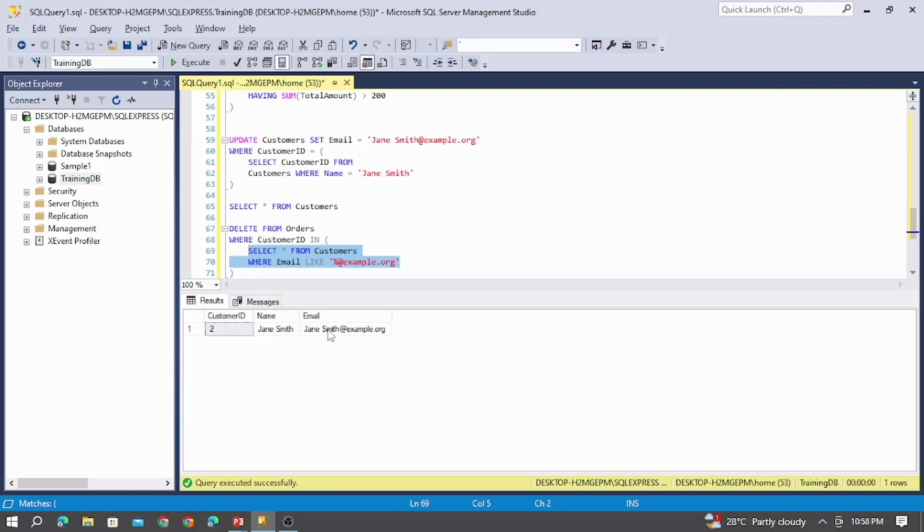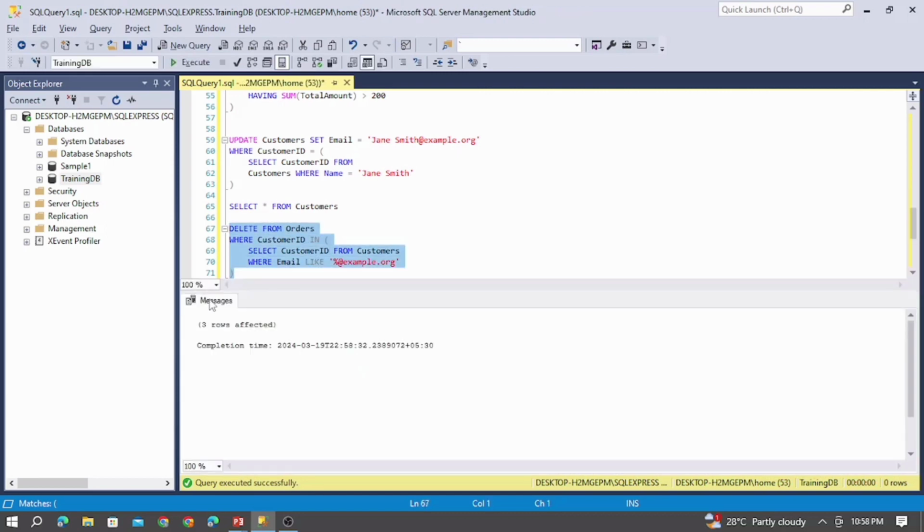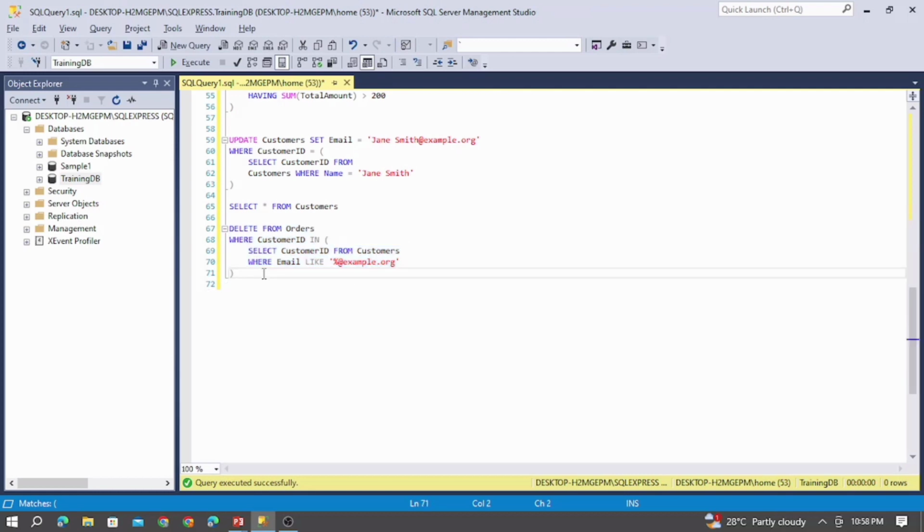So Jane Smith is the only person with the email example.org. So let me fetch the customer ID out of this and pass this to the outer query. While I execute this, 3 rows got affected. So Jane Smith placed 3 orders in the orders table. So we can use subqueries in this manner to perform our operations.